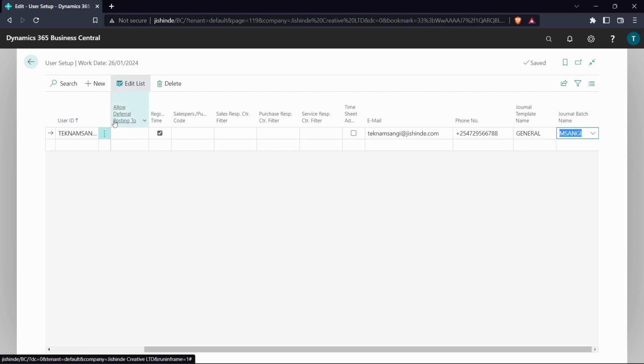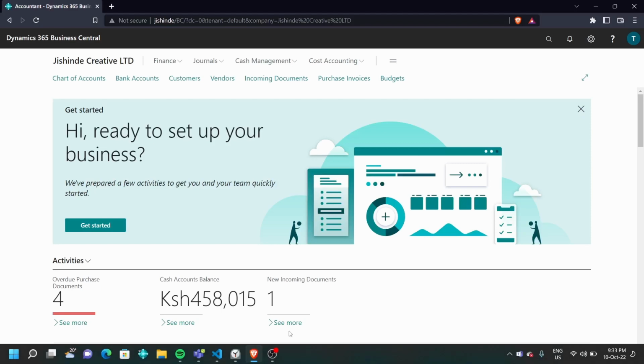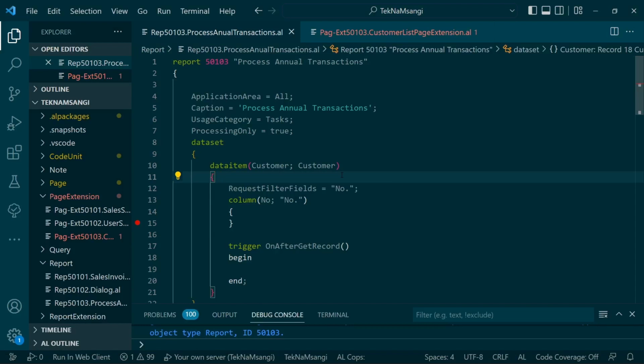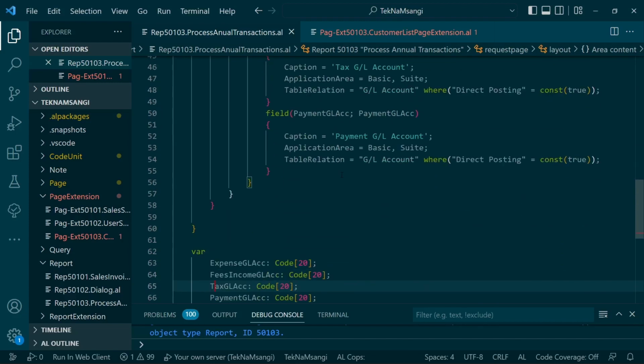So if you have maybe 10 users, you need to extend this user setup table, or you create a new setup table that will enable you to specify the batches that the user will be using to post in the system. This will make processing transactions easier, and there won't be a conflict. As we had stated earlier, you need to use different batches for each particular user. So once that has been done, the next thing that we need to do now is to go to the posting part of this transaction.